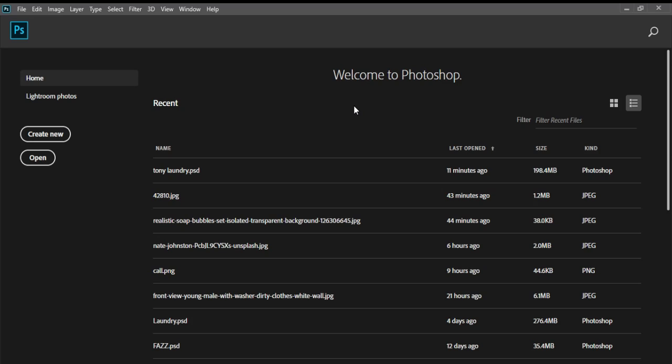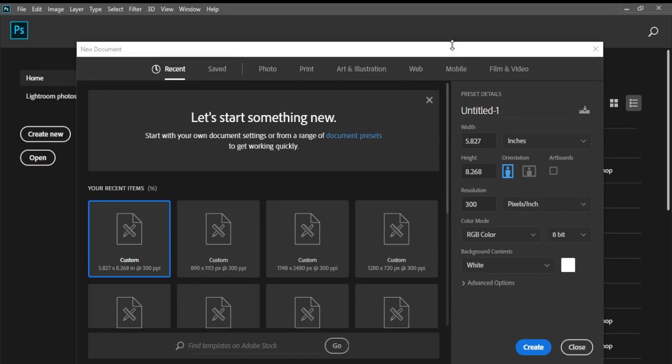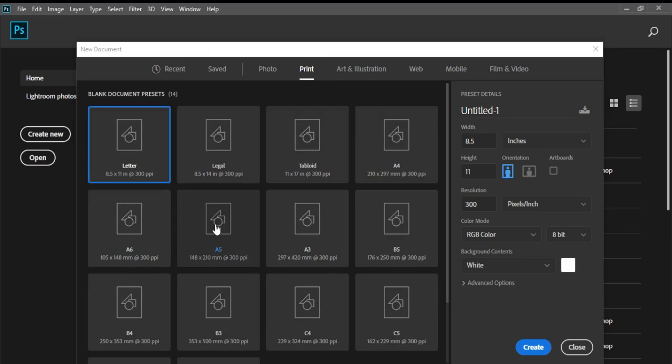First and foremost, in order for us to create this project, we have to create the canvas workspace on which this project will be carried out. So here you have my Photoshop interface of Photoshop 2020. I'll click on Create New. Here we have the new document panel of Photoshop. This is where we set our paper size and color mode. I'll click on Print. Under Print, I'm using the A5 paper size.